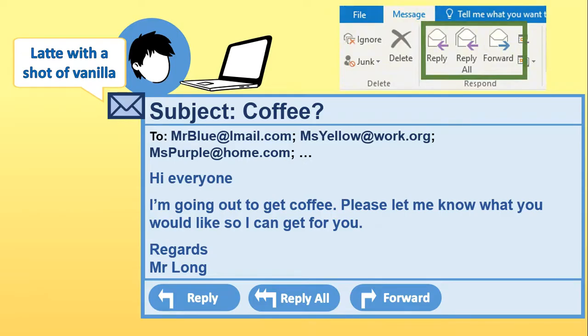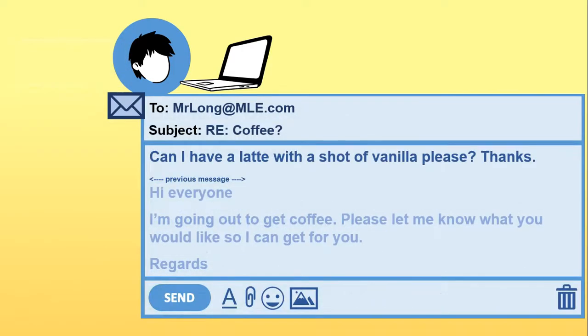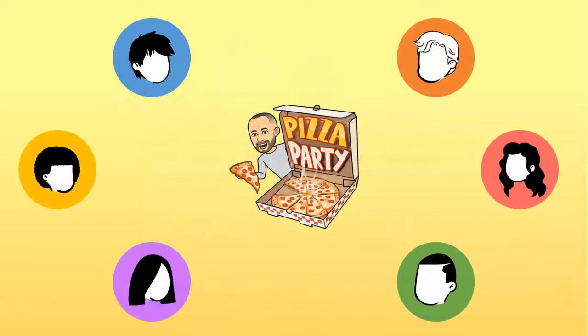So which option do we use? Well, you might be tempted to reply all, but not everyone needs to know that information. It is best in this case to click on the reply button. That is the correct option for this case. And when you go to your reply email, you'll notice that you're sending it just to the person who sent it to you.